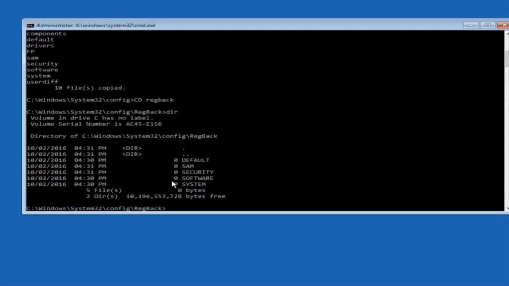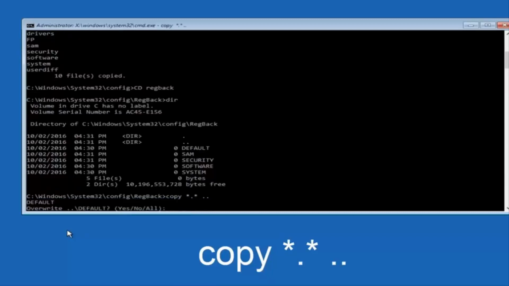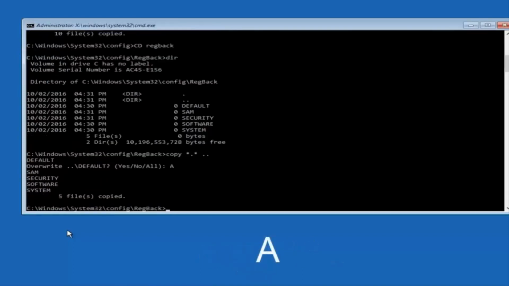If you do have numbers, it should be several million number place values and quite a few of these. Instead, you're going to type in copy, space, star dot star, another space and then two dots back to back, and then hit enter on your keyboard. When it says overwrite, type the letter A on your keyboard and then hit enter. And then at this point you can type exit.